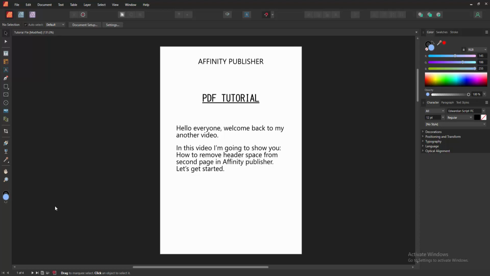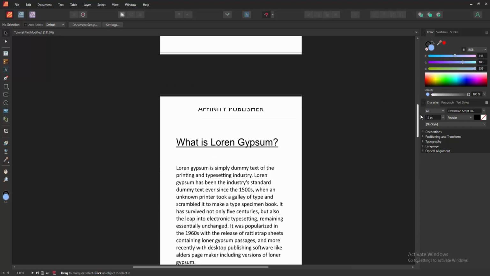In this video, I am going to show you how to remove header space from the second page in Affinity Publisher. Let's get started. At first, we have to open an Affinity Publisher document. Now we want to remove header space from the second page.